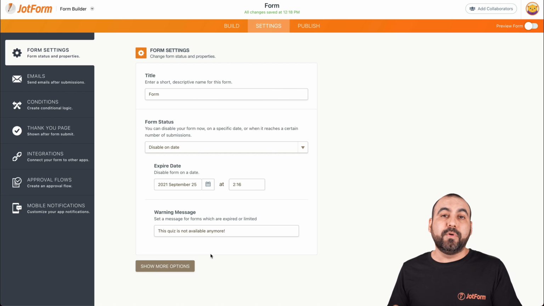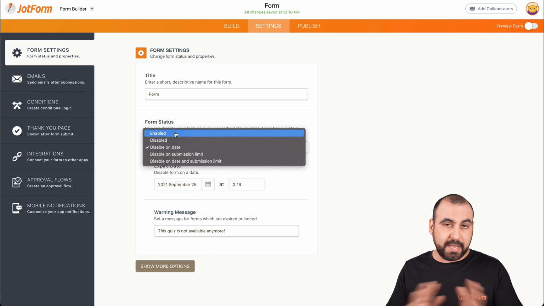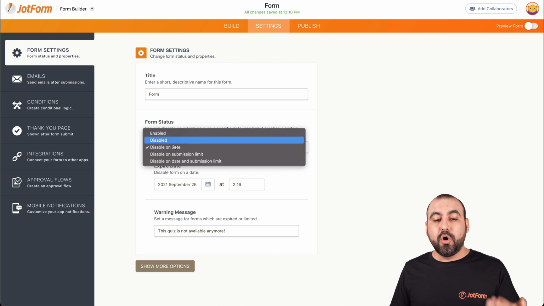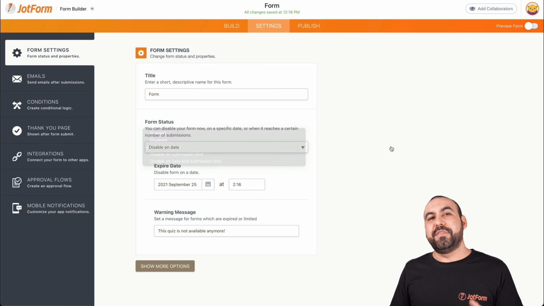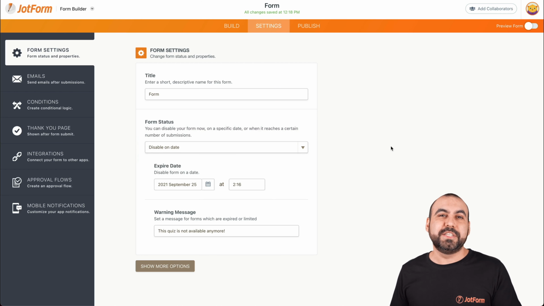So like I mentioned before, we have two options. One is enabling, so it's enabled all the time, it won't have an expiration date, or make the expiration date later. Okay, so that is how you set the expiration date to your forms and also how to enable it in case you want to.